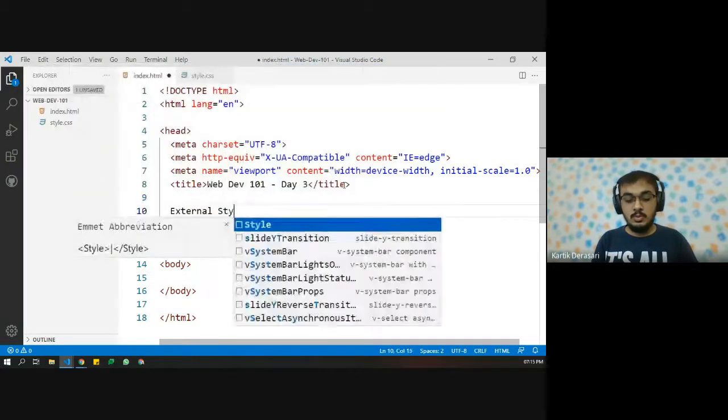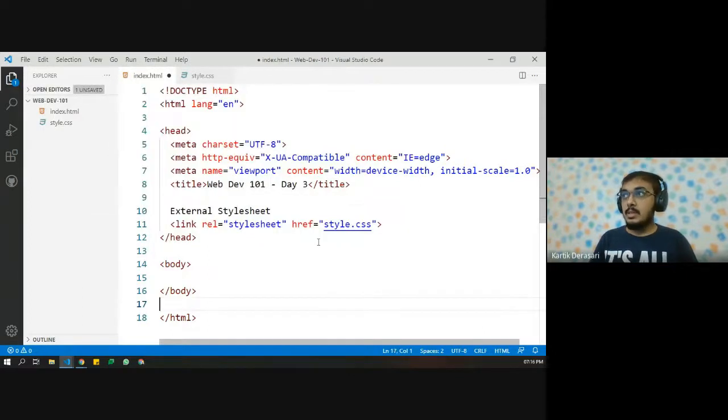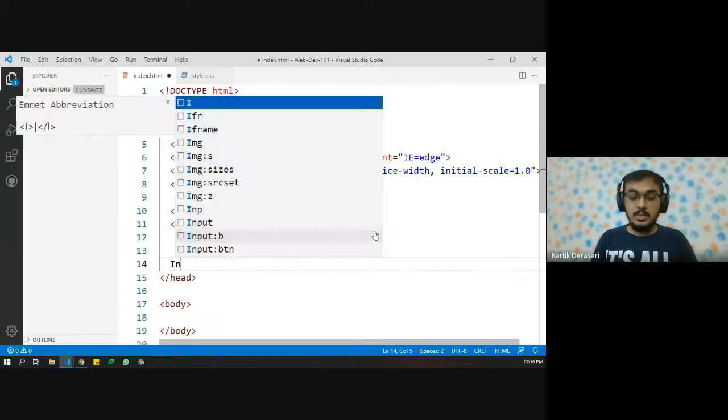So this is one way to add a style sheet in any HTML project. Now coming to internal CSS, internal style sheet.